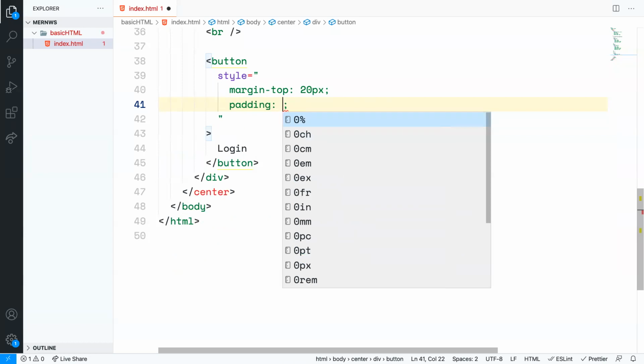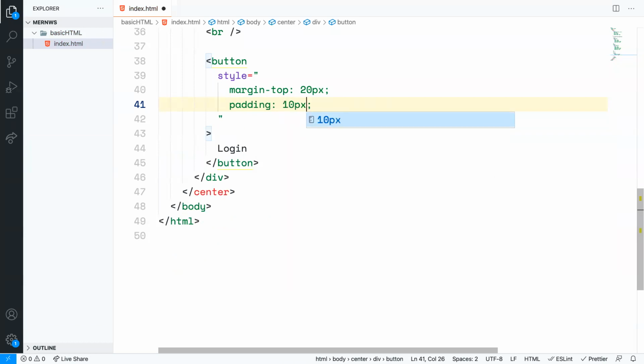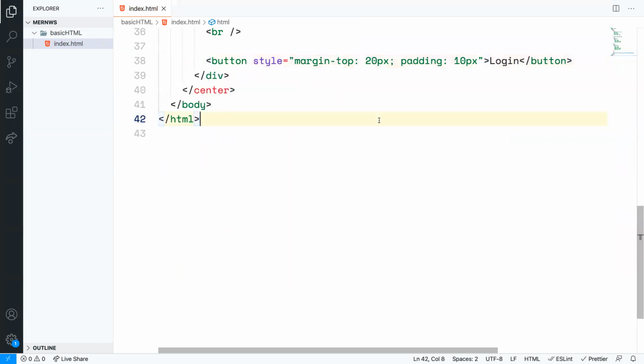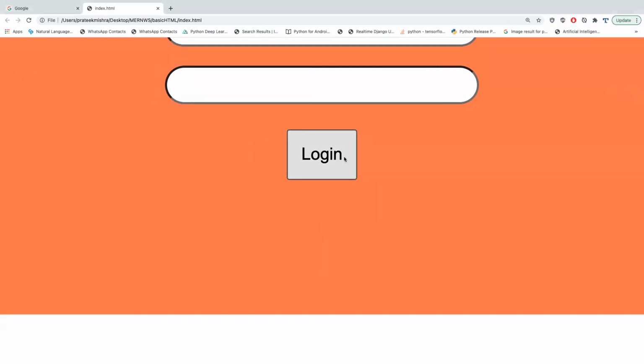Just use the padding and write 10px. It's padding 10px. Now, how is padding 10px working? Padding 10px is padding from left, from right, from top, and from bottom. From everywhere it is 10px. Get the point? That's the same as padding left, padding right, padding top, padding bottom. Okay. Now I will change it.